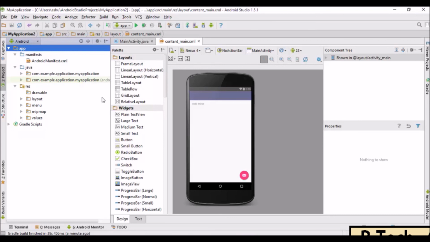In the next tutorial we'll be executing this screen right here onto an emulator. We'll basically learn how to run the emulator and how to check the output of your code.